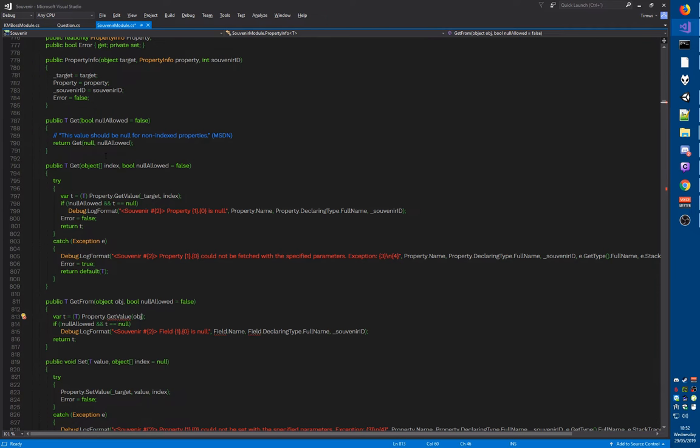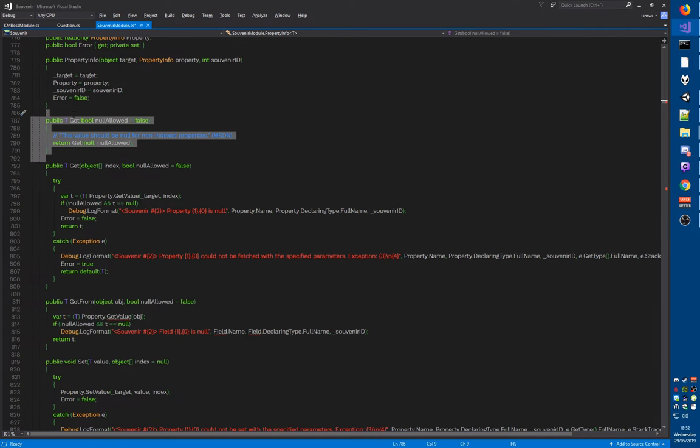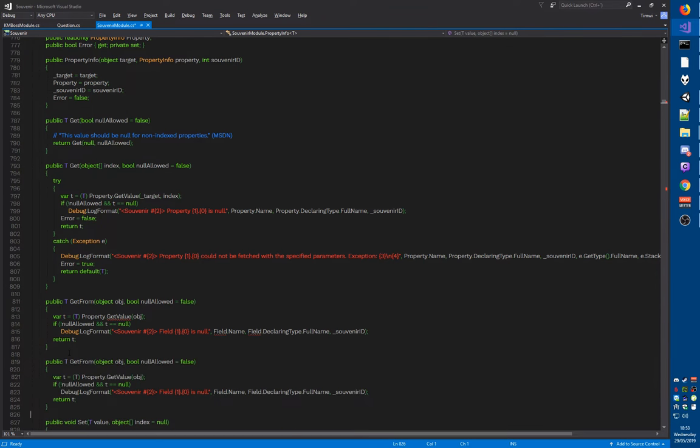Okay. So the complication here is that a property, right? This method here is intended for properties that are just, you know, normal properties. But there are some properties which take an index. These are so-called indexers. For example, an array has such a property, so you can use the square brackets on it. All right, so I'm actually going to do the same thing here for get from.